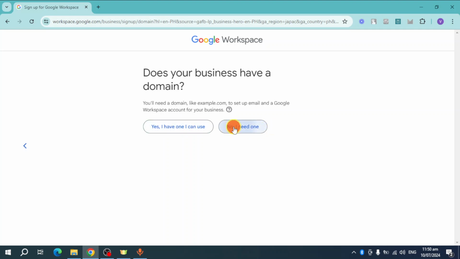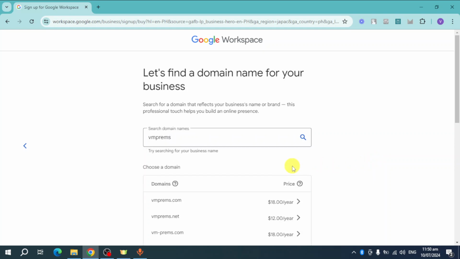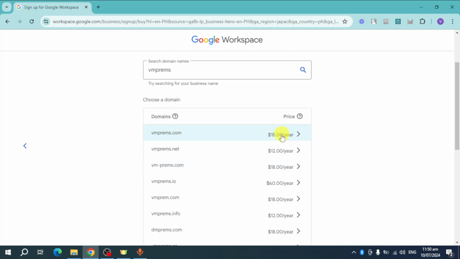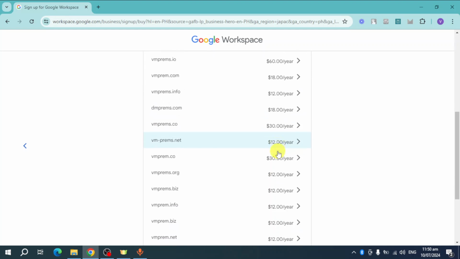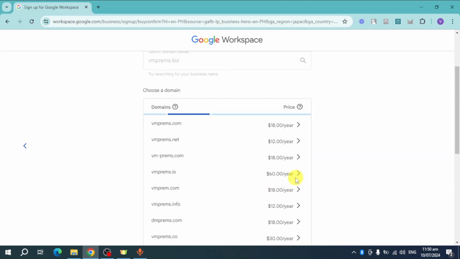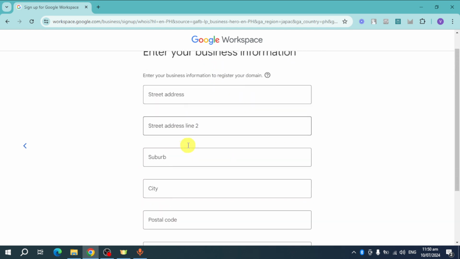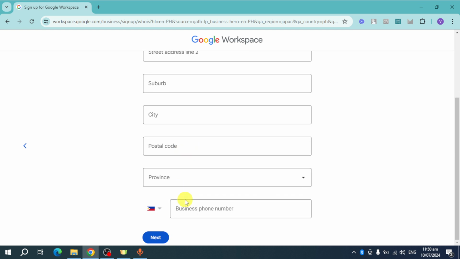So for example, if you need one, you can head over and search for domain names that you can choose from here. Let's put in here VM Prems, and you can see in here a lot more domain names that you can choose. And you can also see in here the price they have per year. Just choose which one you want, and then you can see this. When you click on this next right here, you can add in here your business information.